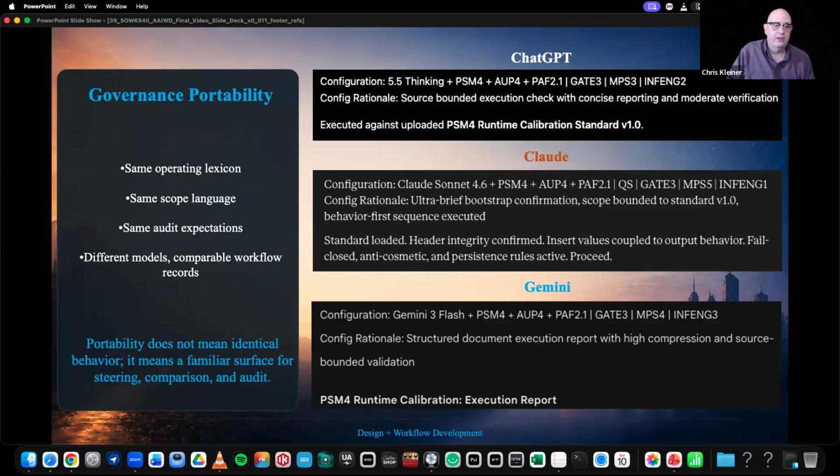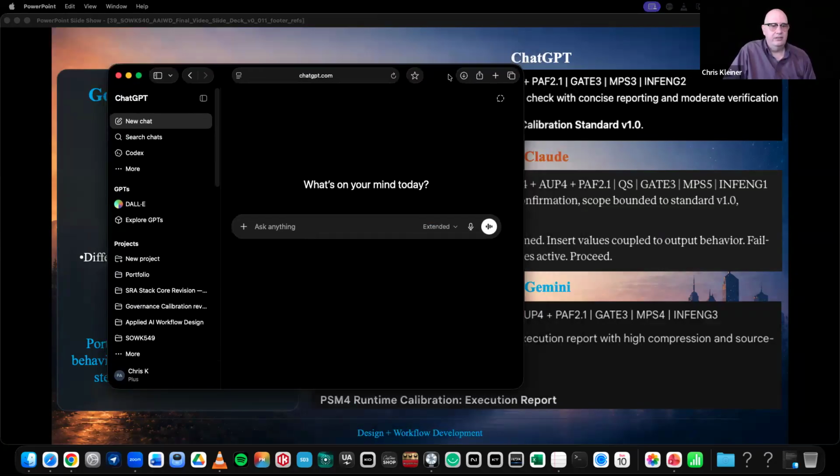The left side of the screen, the governance portability, same operating lexicon, same scope language, same audit. Portability does not mean identical behavior. It means familiar surface. So for example, and then on the right, I'm just showing you screenshots of the different models, showing me my active workspace. So I'll bring in my native ChatGPT and here I just say explain PSM4, and this is a new chat, so I'm not loading it in.